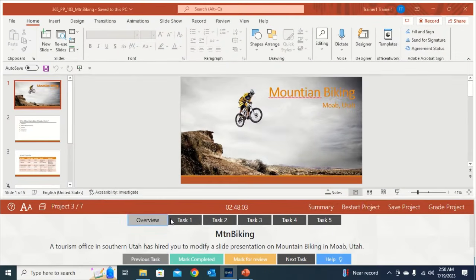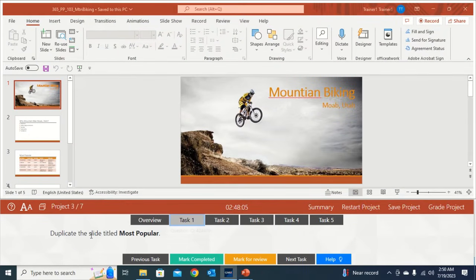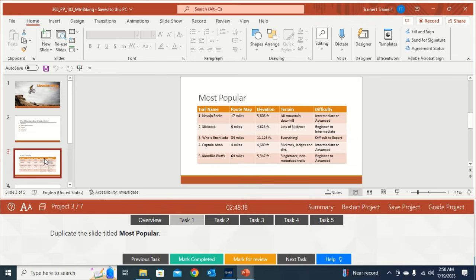Project 3, task 1. Duplicate the slide titled Most Popular. So to do this, you locate the slide titled Most Popular. So here is the slide.